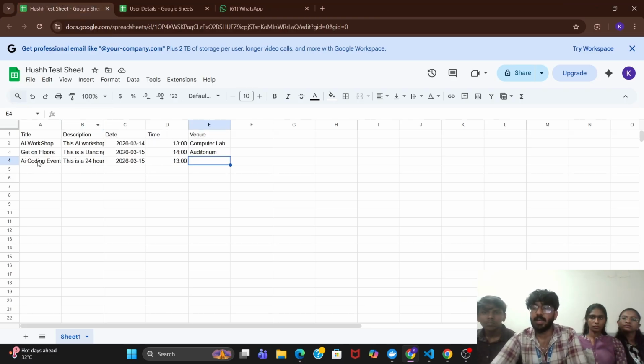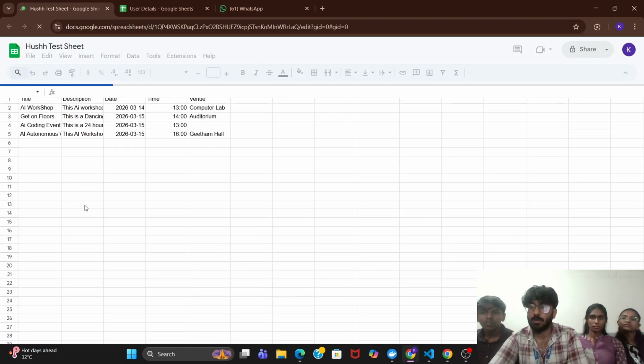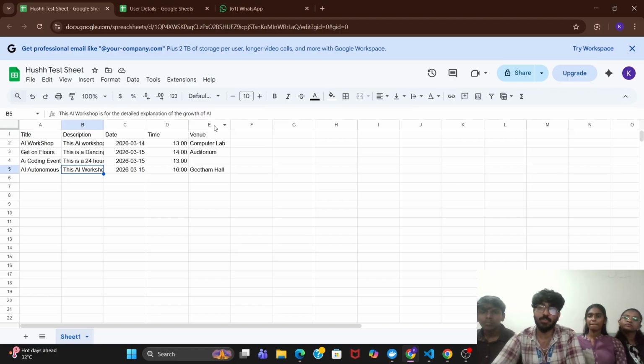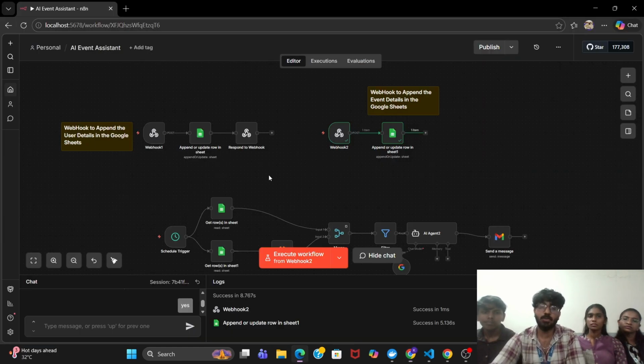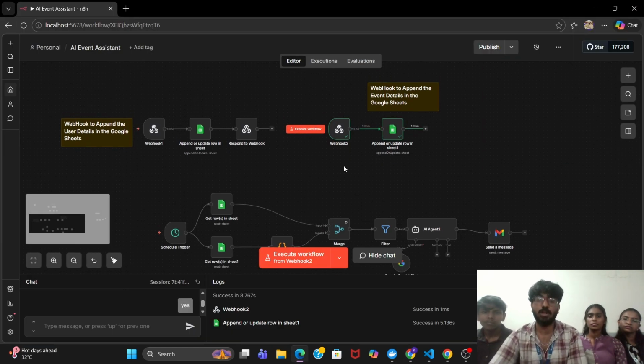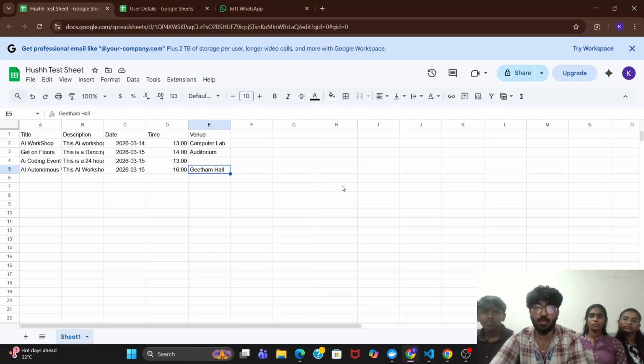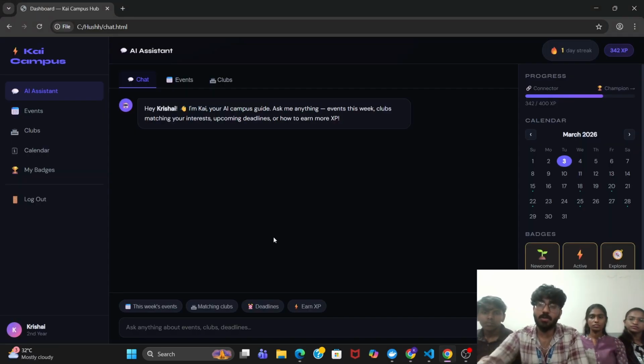Google Sheet part, okay, an AI autonomous workshop, and this workshop is for the detailed explanation of the growth of AI. The same description has been given inside, and the date of the workshop and time is also given, and the venue also has been pasted. So we just use a simple workflow for registering the events in the N8N part and Google Sheets. So now we'll look at the chatting part.